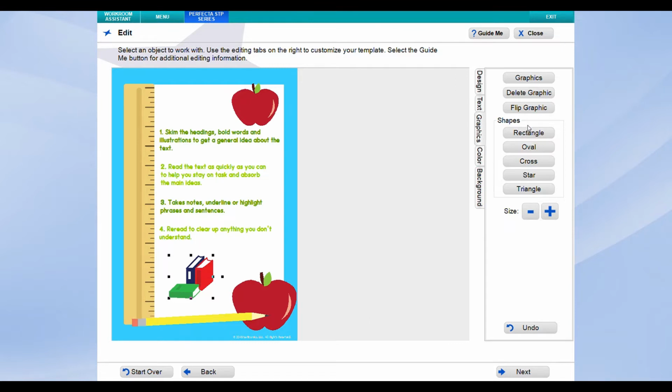You will also find that there are simple shapes that you can insert as well. So let's say I want to recognize a star reader. I can just simply click on the star button and it inserts a star shape. I can then resize it and reposition it where I want it to go on my template. So those are some of the capabilities under the Graphics tab.